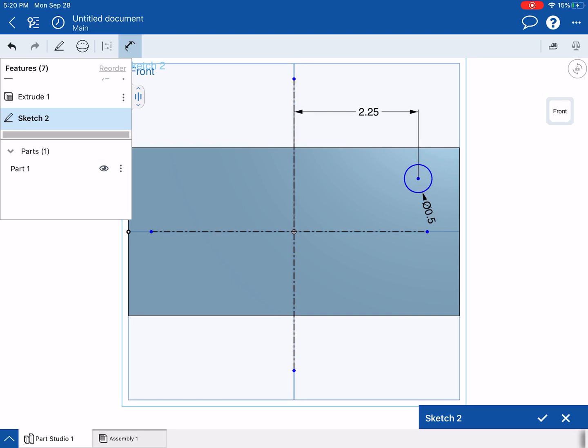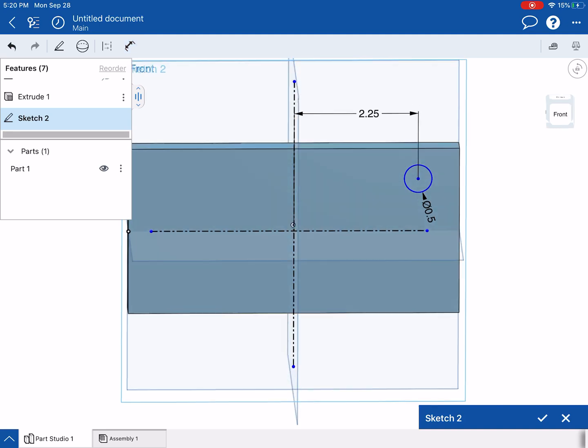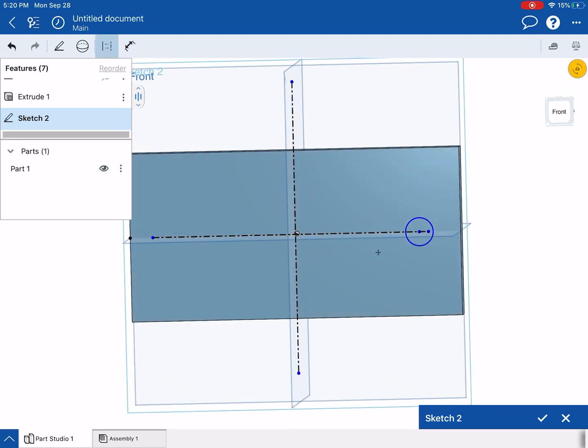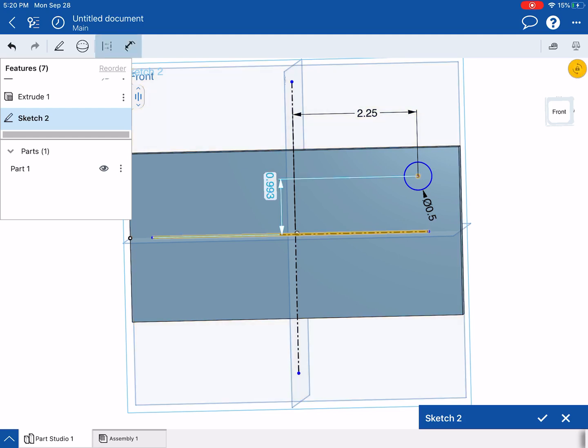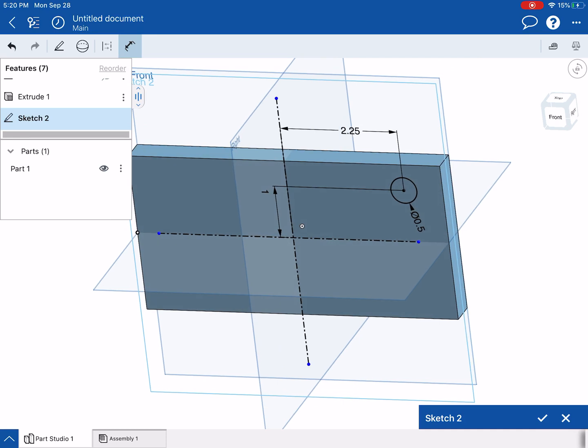But now it knows where it is relative to the y-axis, but it doesn't know where it is relative to the x-axis, right? So now I need to hit my dimension tool, and dimension it relative to the x-axis. Okay. I'm going to make that 1 inch. Beautiful. Now I can go back up to my bowl. I'm going to select that, and I'm going to hit extrude.